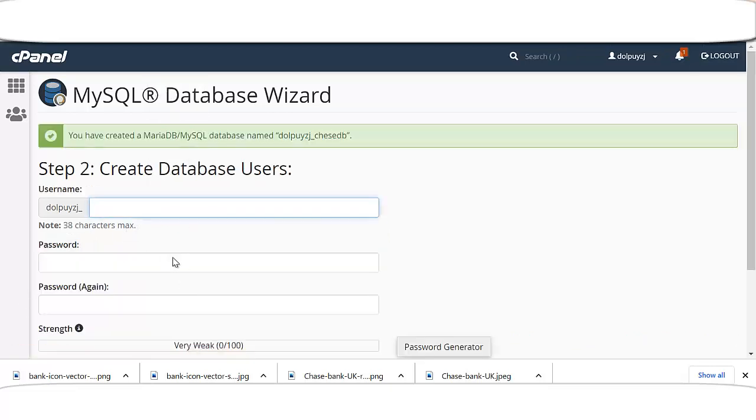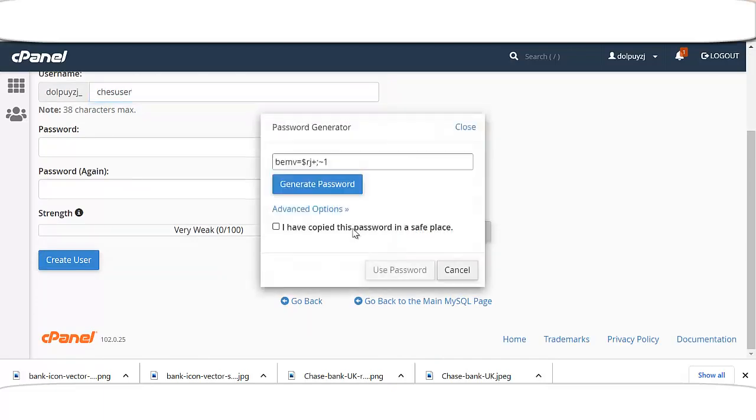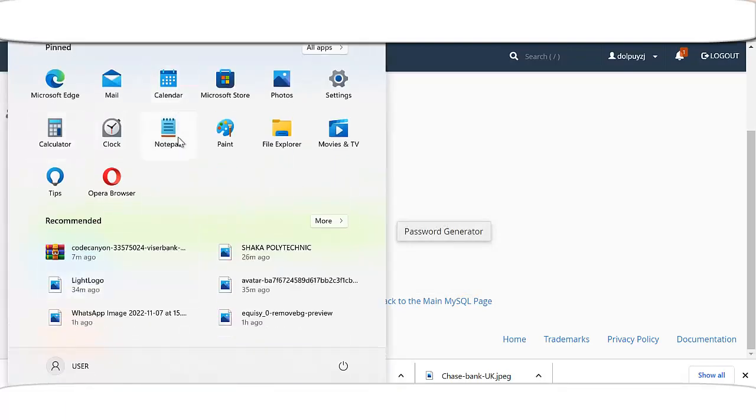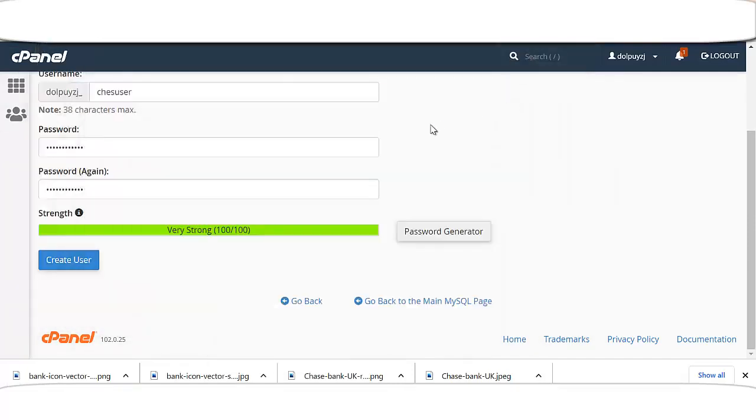I'm going to come here and say cheese user, right? So for the password, I will click on password generator. I will generate this password. So I'll copy this password. And I will say I have copied this password, right? So I'm going to open a notepad and put this password there. And I'm going to click on create user.